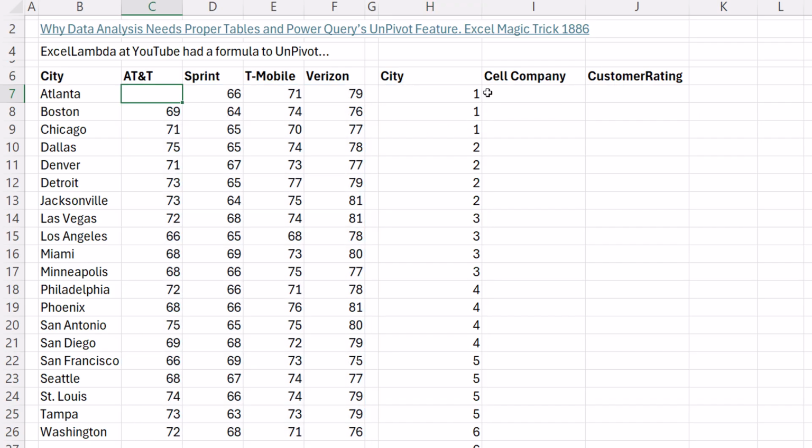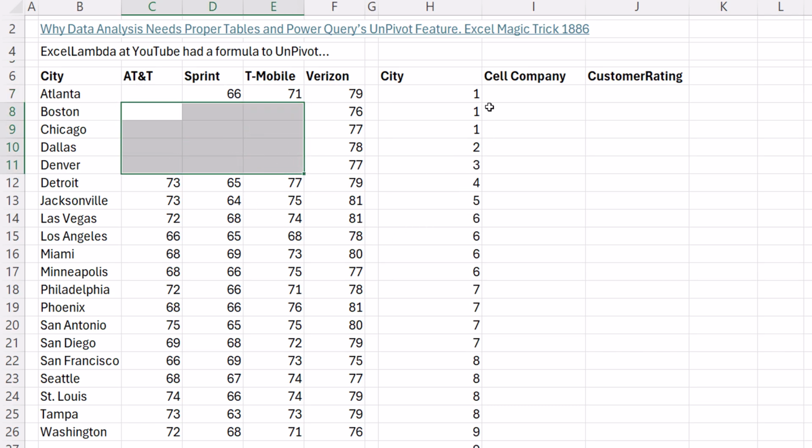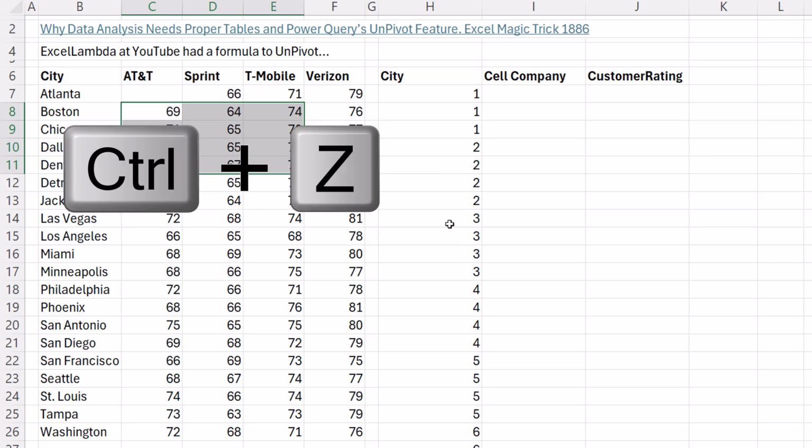Delete. And that is magic. We have 3 1s to repeat Atlanta 3 times. But there's 4 2s. And it doesn't matter where we do this. It adjusts perfectly. Control Z, Control Z.